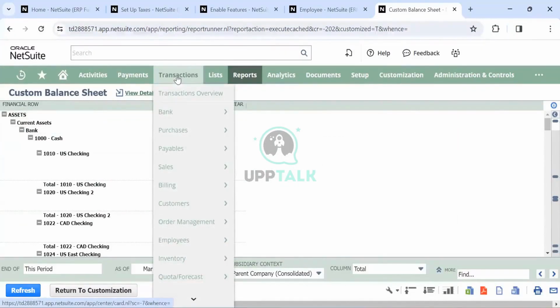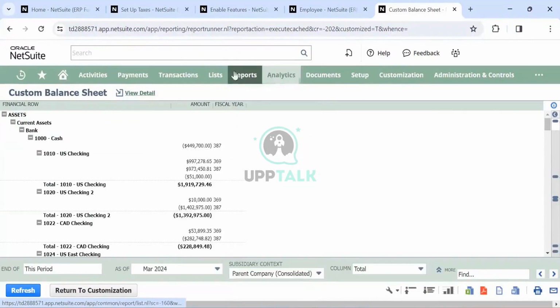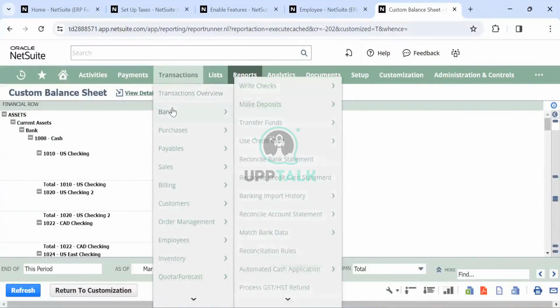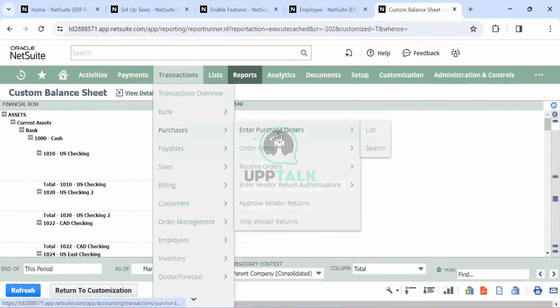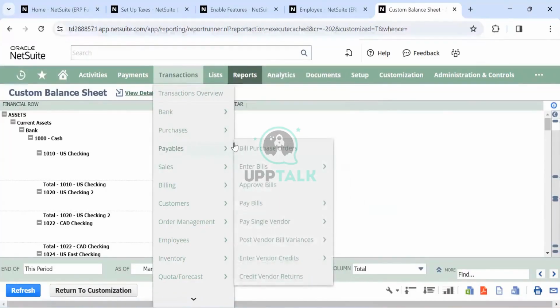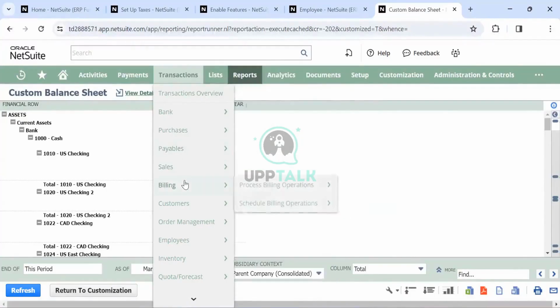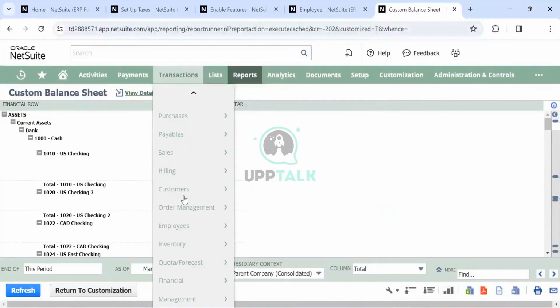Now, coming to the transactions. All the transactions which we can use are available under this tab. Like under the bank, write checks is there, make deposit, transfer funds, reconcile bank statement. Under purchases are purchase order and receive order. All these are there: pay bills, purchase order, sales related, billing related.